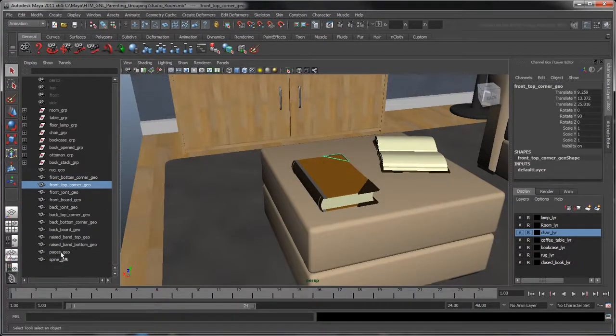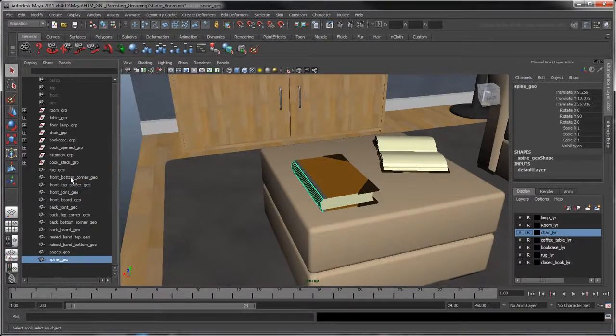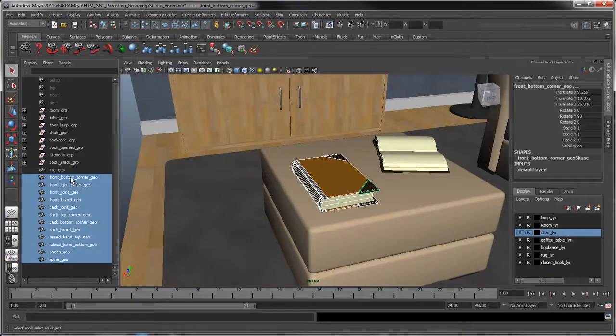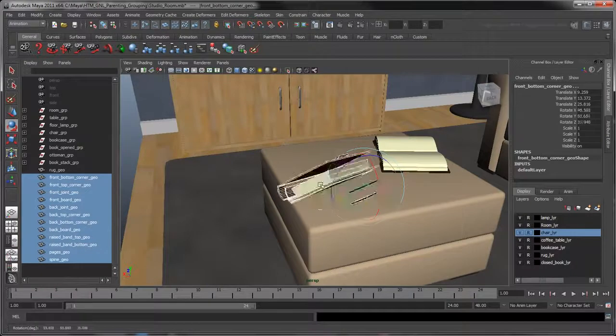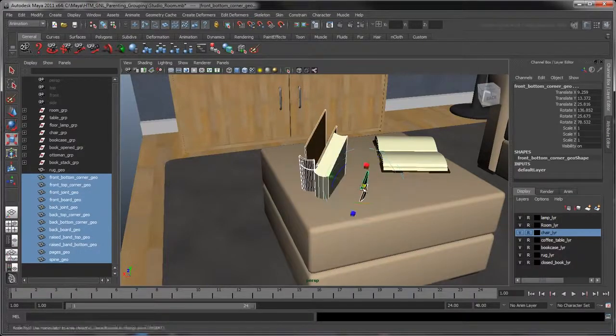To move this book around the way it is right now, we would have to select all these individual parts first, which is a bit cumbersome. Also, if each object has its pivot at a different location, any transform applied to our selection will not give us the expected results.